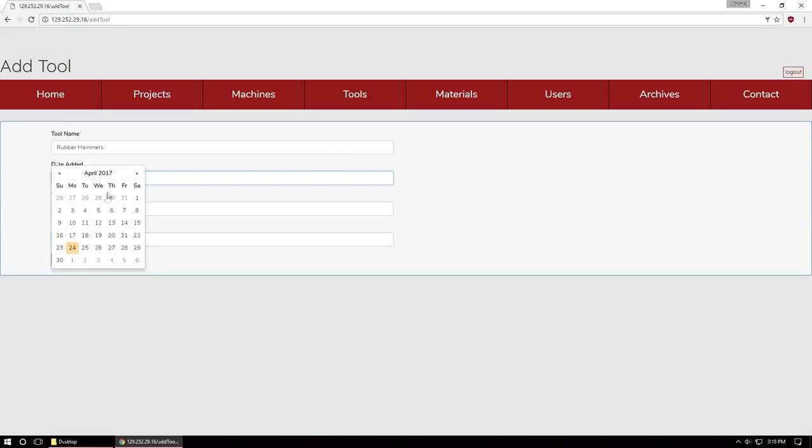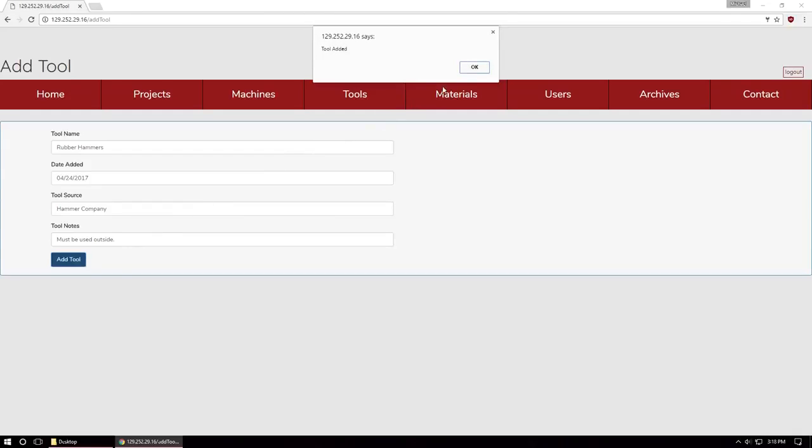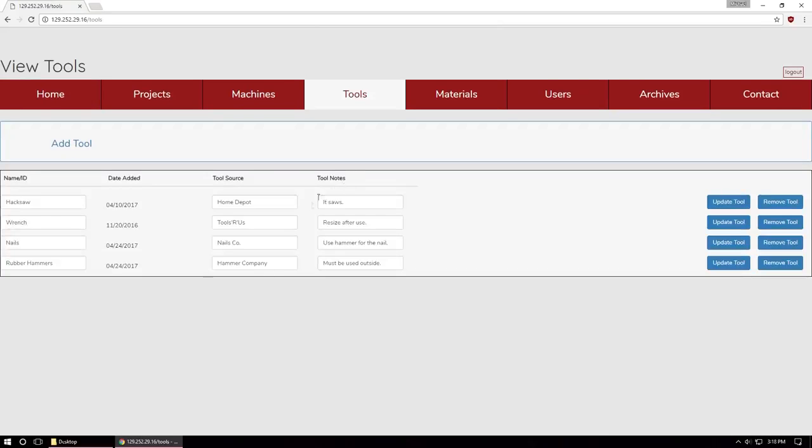And for the date, you'll notice we have a date picker that shows up and allows me to choose a date. We'll go with today. I can now add that tool. I have feedback that tells me the tool has been added, and upon clicking OK, I am redirected back to the tools page with all the information I just created.